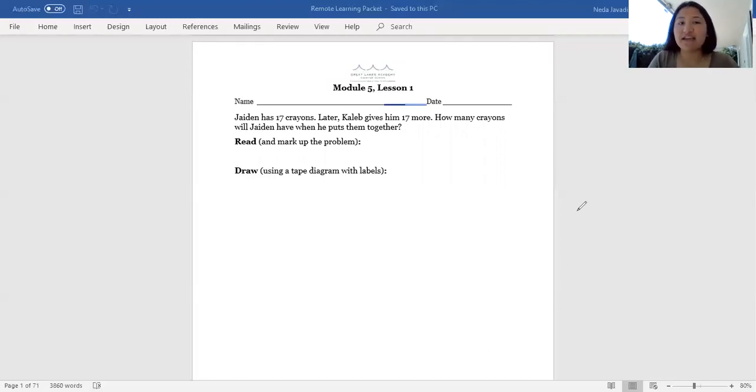Great. Hopefully you're done solving, and we're going to go over this problem together. The first step is to read and mark up. I see the number 17 right there and the number 17 right there. I know that the first 17 is for Jaden and the next 17 is for Caleb. Then the question says, how many, which tells me that I'm looking for a number. How many crayons will Jaden have when he puts them together? That word, together, is a special word because it tells me that we're looking for, are we looking for a part or the total? The word together tells me that we're looking for the total. Cool. We read the problem and we marked it up.